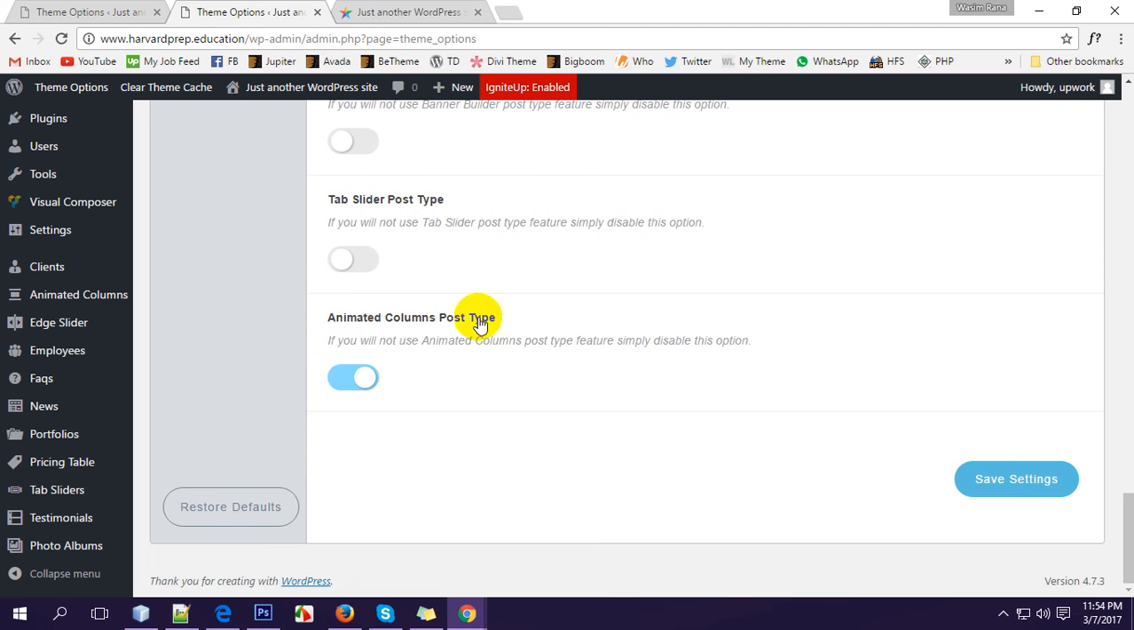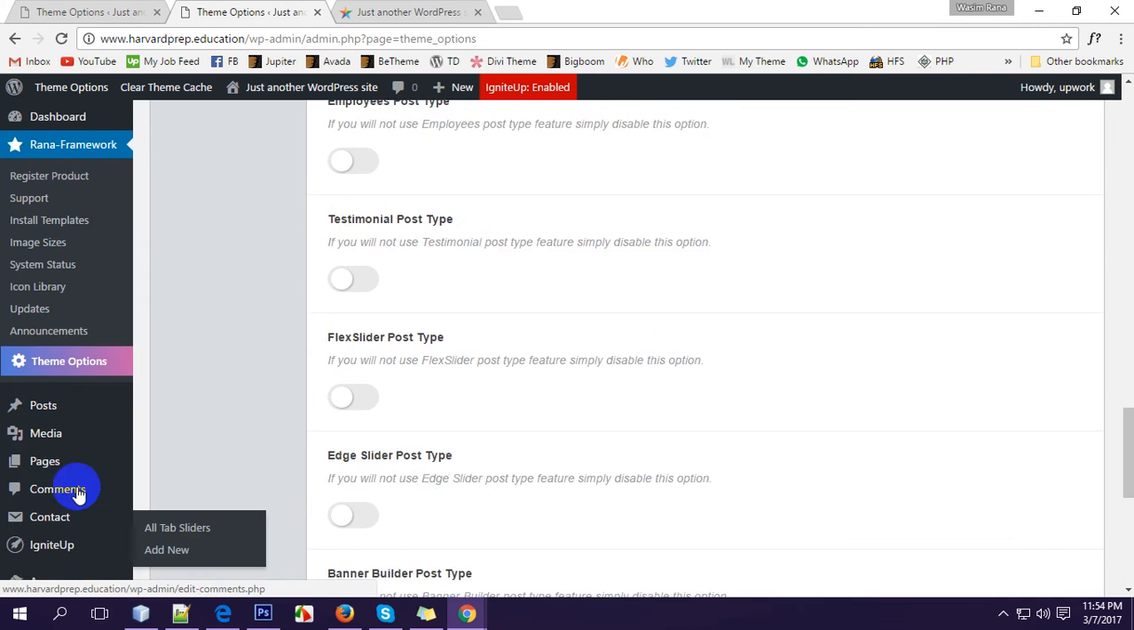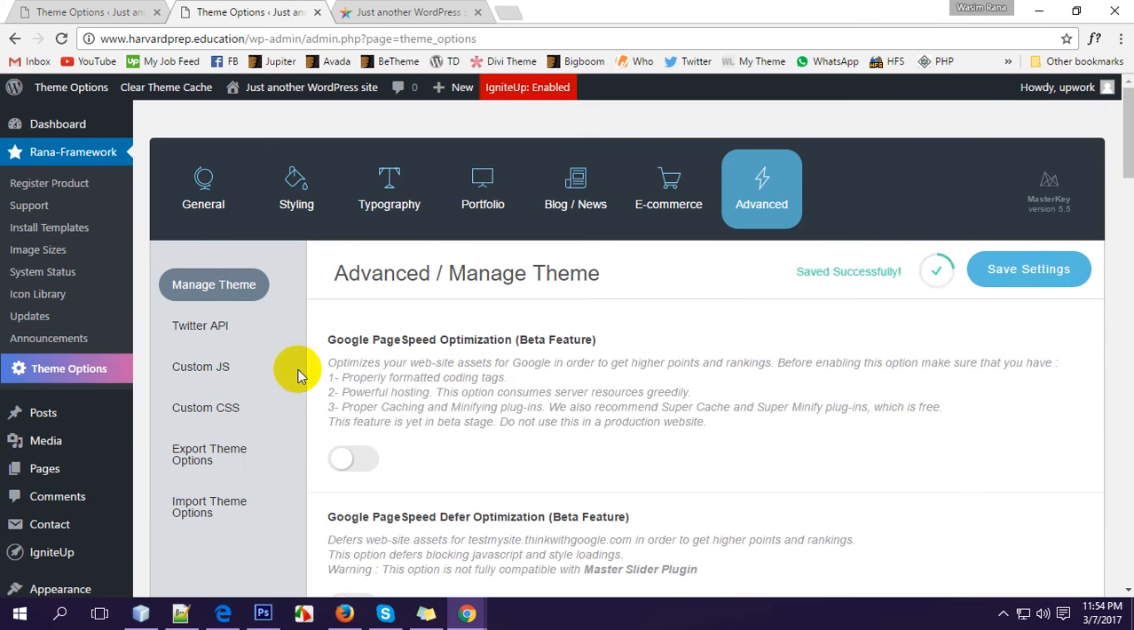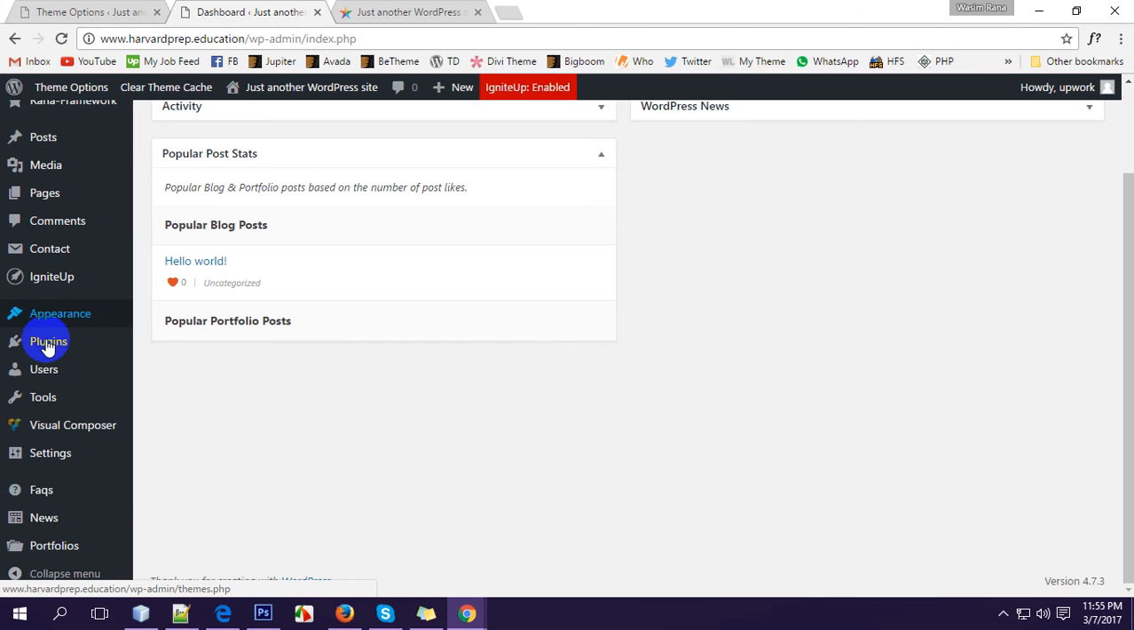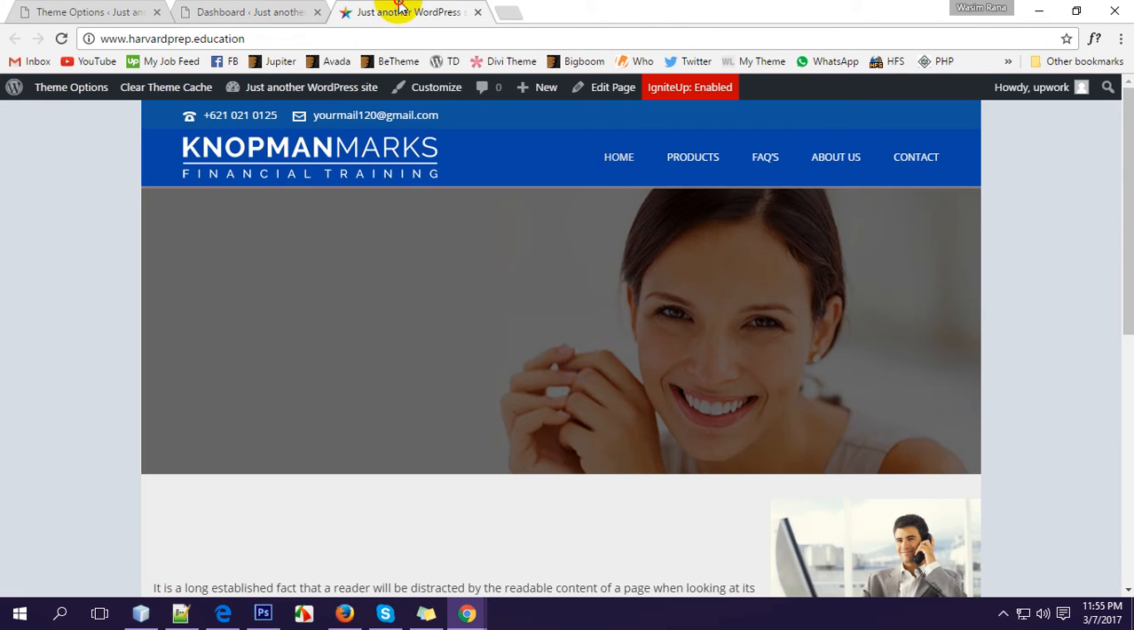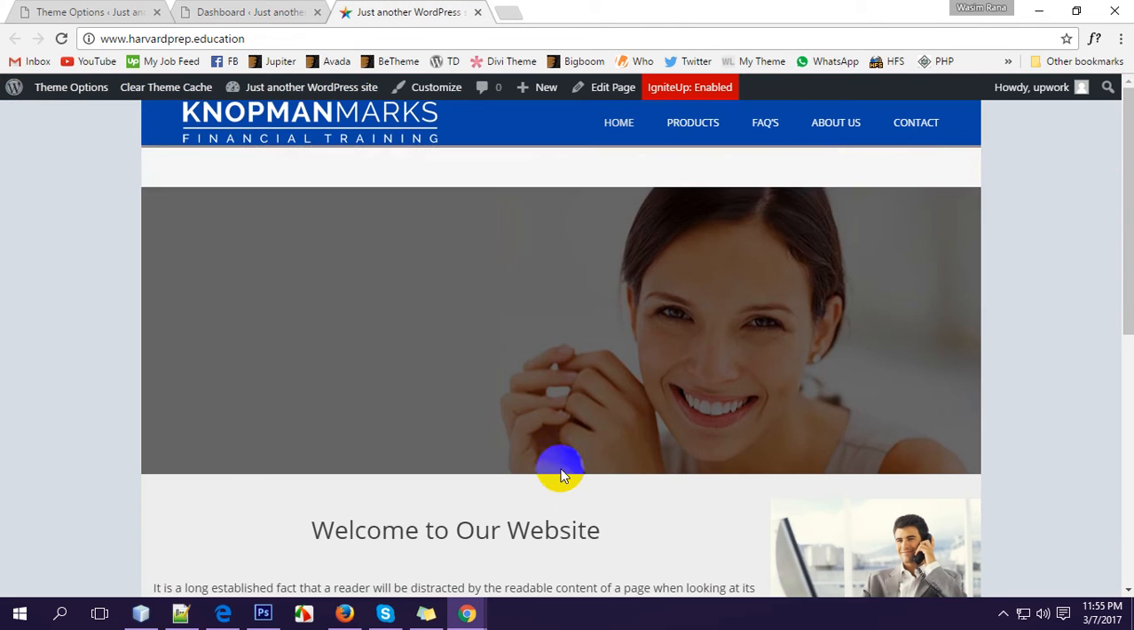After the tab slider, animated column post types, then click on Save Settings, and it will be a little bit shorter. Now it's too long, and now it will be a little bit shorter. If we reload the dashboard, then you can see some things are gone already. So for the home page, let me start from the home page.